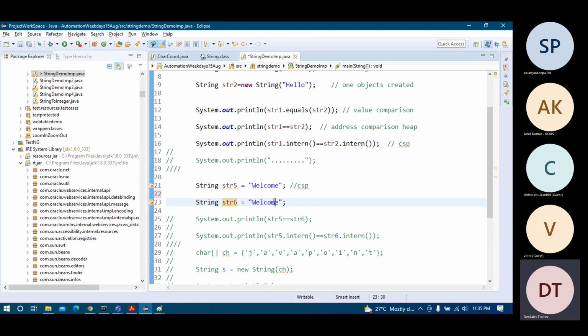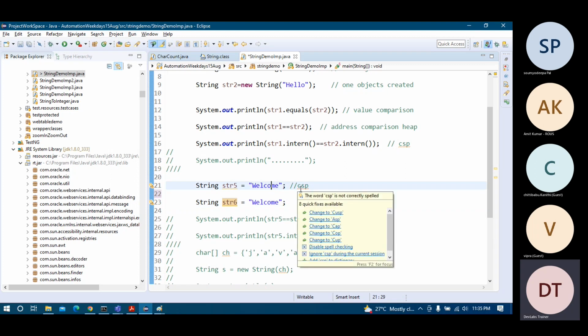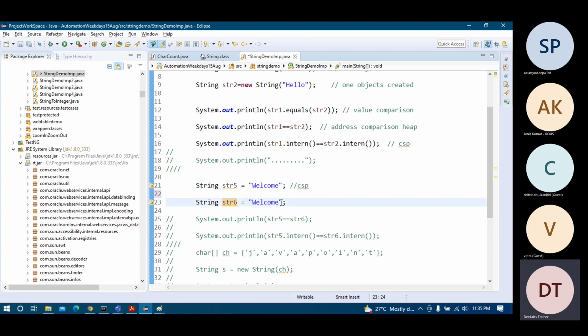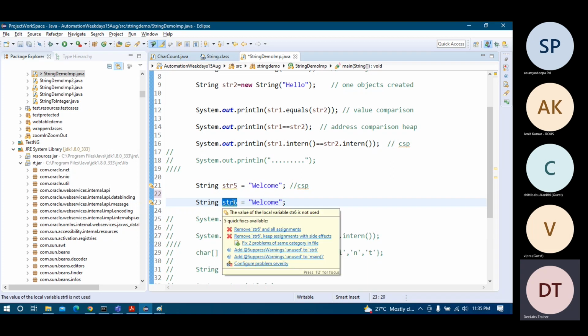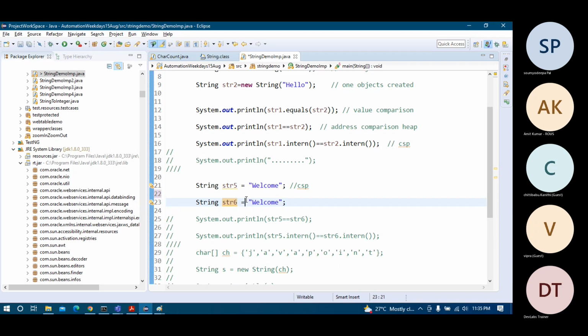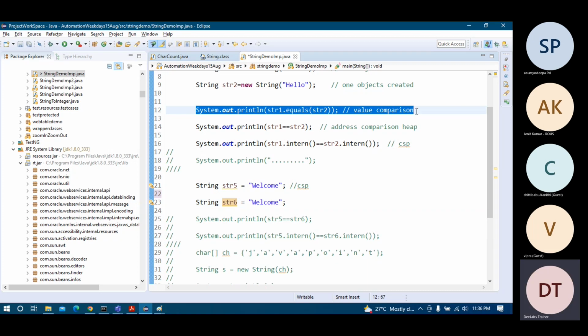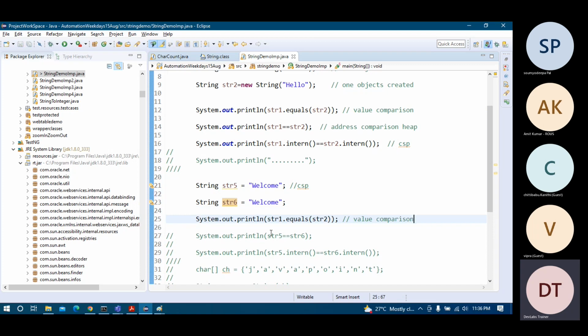The second time when it tries to create, since the constant pool already has one welcome, it will not allow a duplicate. But this will start pointing to this object. Thus the address of both will become the same. Value is already the same, address is already the same, so there is no problem. If you do this one, this will also get true. If you do this, it will also be true. If you do this with intern also, it will be the same. If a value is present in the heap, it will look into the heap, but if it is not present in the heap, then it will directly look into the constant string pool.